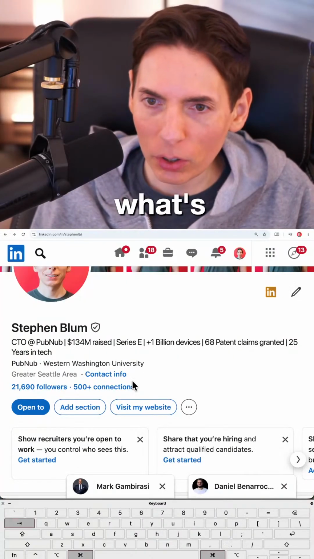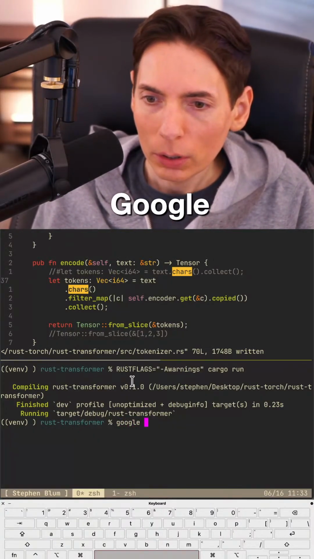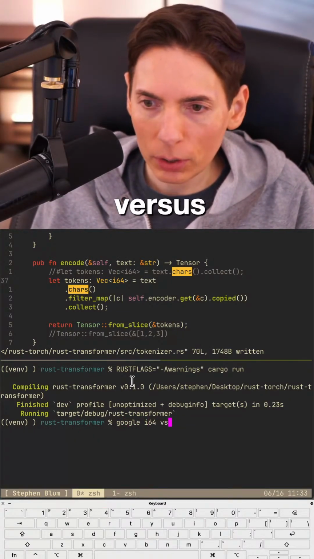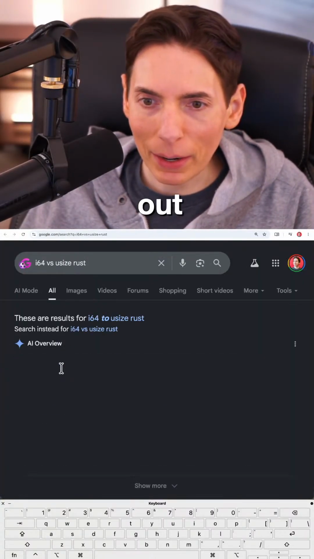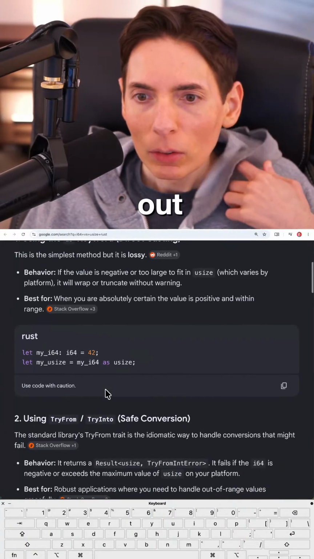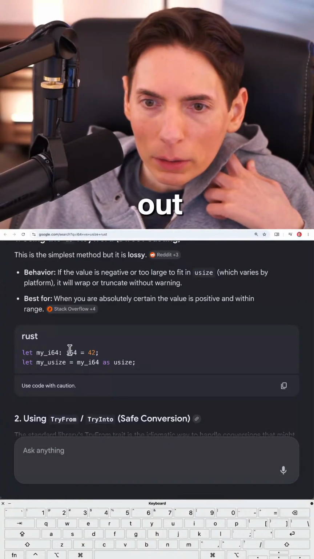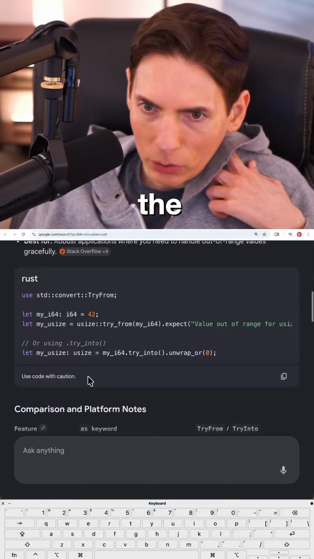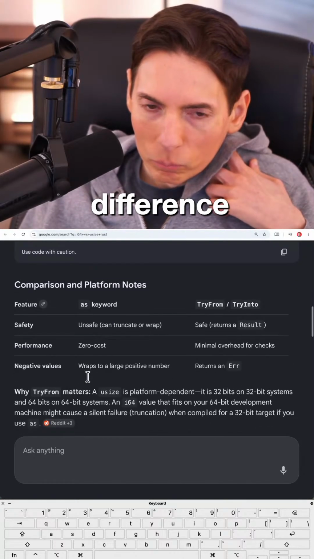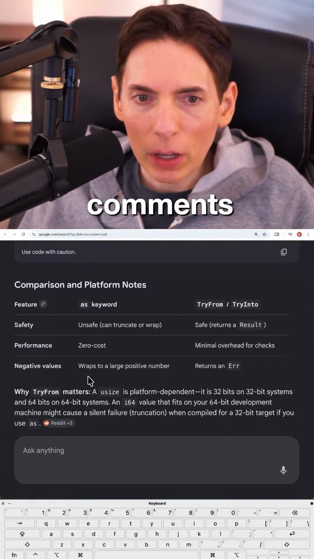And do we want to keep it i64 or usize? Do you guys know? What's the best? All right, Google i64 versus usize Rust. Let's find out. Yep, my usize equals. Yeah, I know. What's the difference? Let's figure this out, you guys. Keep the comments thoughtful, please.